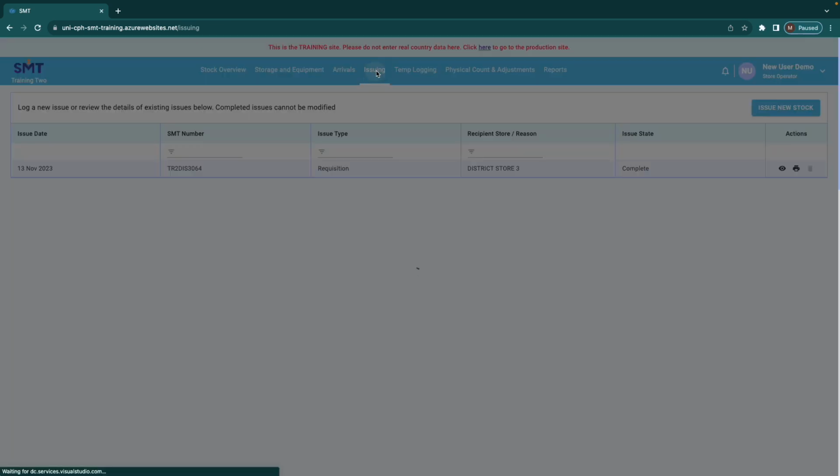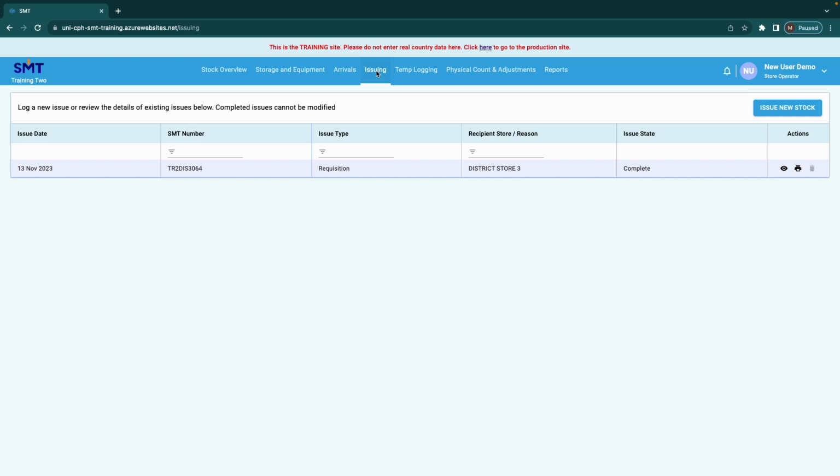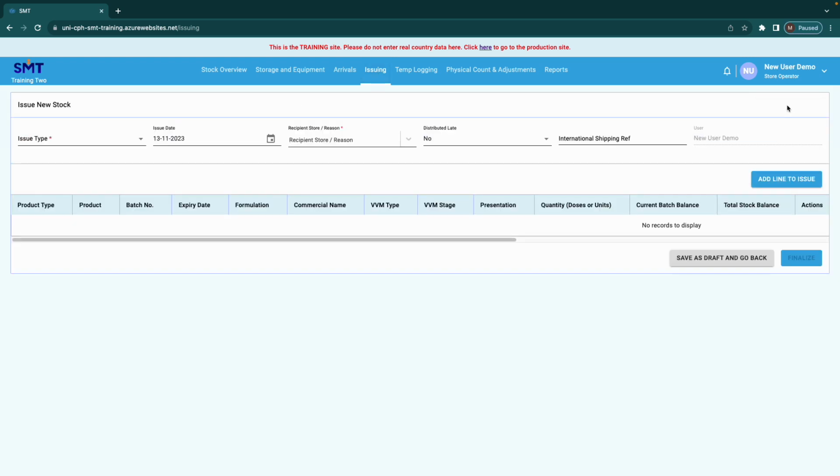So I go back to the issuing, and I'm going to follow exactly the same process. I click issue new stock, but in this case, instead of selecting issue type requisition, I'm going to select wastage. The same, I select the date, and when I come here to recipient store, if I display the menu, I'm going to see that instead of a list of stores, I'm going to have a list of reasons for wastage. So in this case, I'm going to register, for example, a breakage.